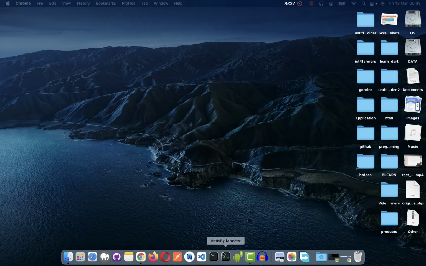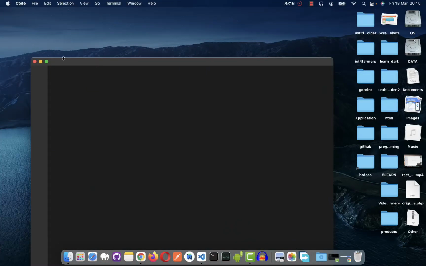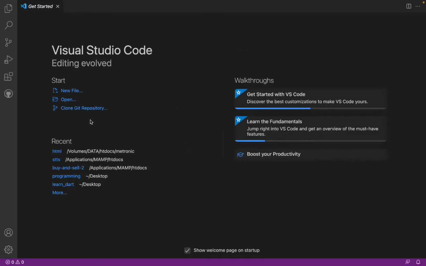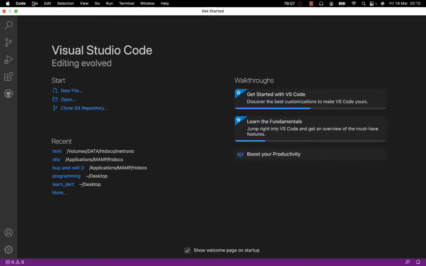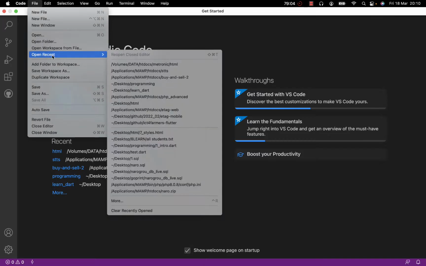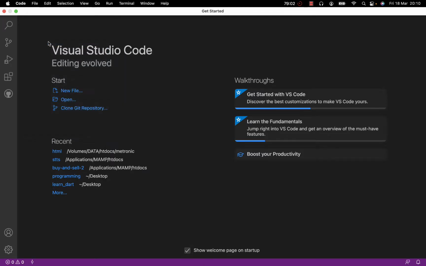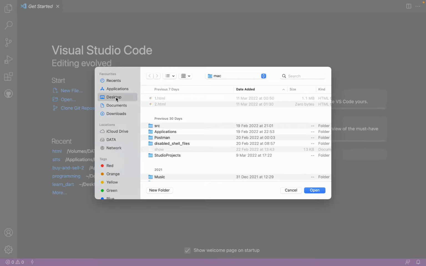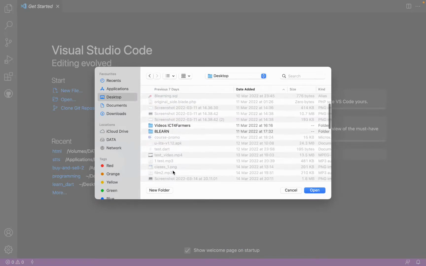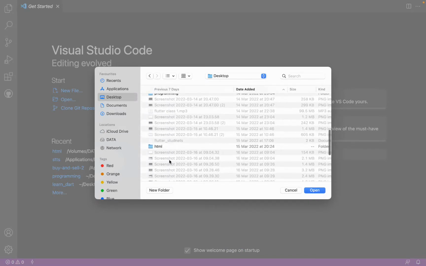I can simply come to VS Code here, and let me create a new instance. There we go. I'm going to open our folder for HTML. I'll simply come to File and then Open Folder, and then I'll go to my desktop and to HTML. Here it is.